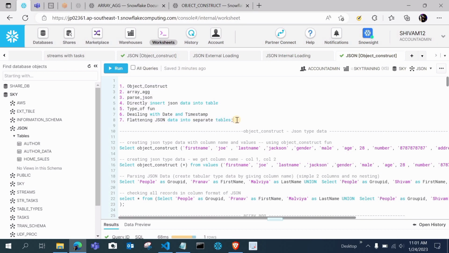So what are the things which I am going to do here? First of all is object construct. We will take one simple data and convert that simple data into the JSON format. Let's see how we can convert the simple data, meaning data written in rows or separated by commas, and how we can get that data in the JSON format. So basically the object function.